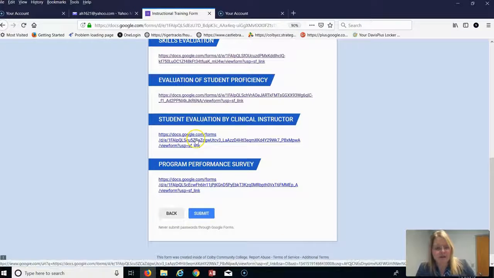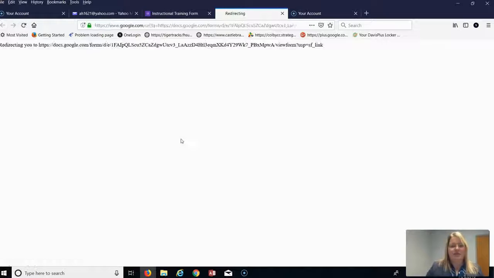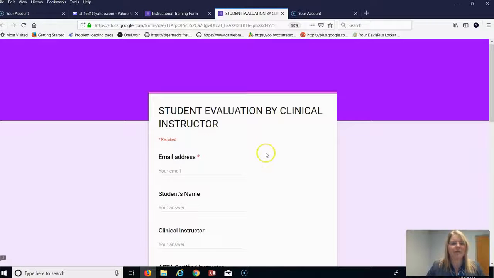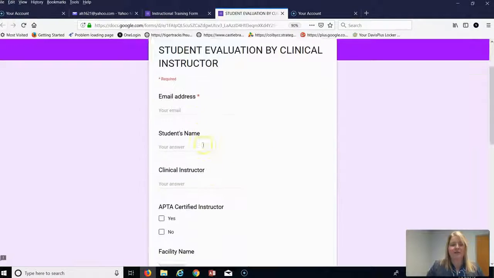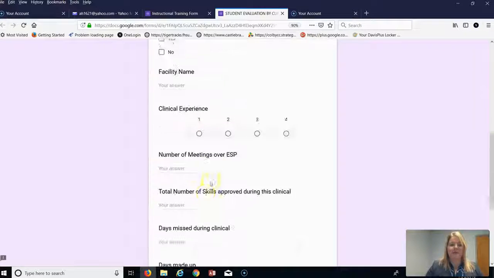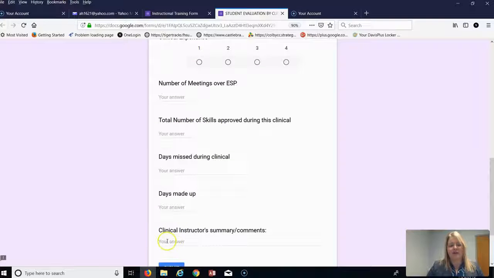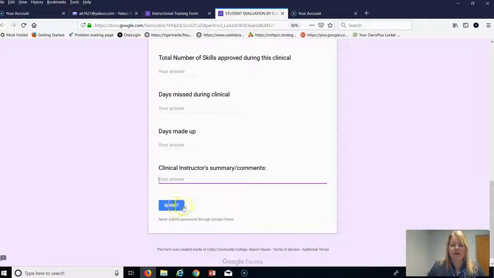And then we'll go down here to our evaluations. You will do your student evaluation. So this is where you're going to evaluate the student. Again, you'll place your email, you'll fill out these boxes, and then you can leave a summary paragraph here for me. Please write something in there for me. That is very helpful on my end as far as grading goes. And then you'll hit submit.